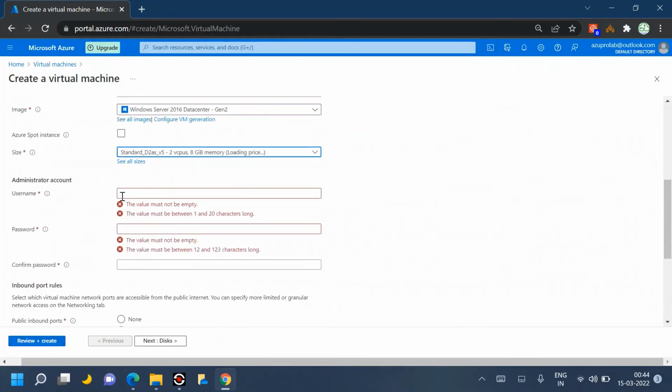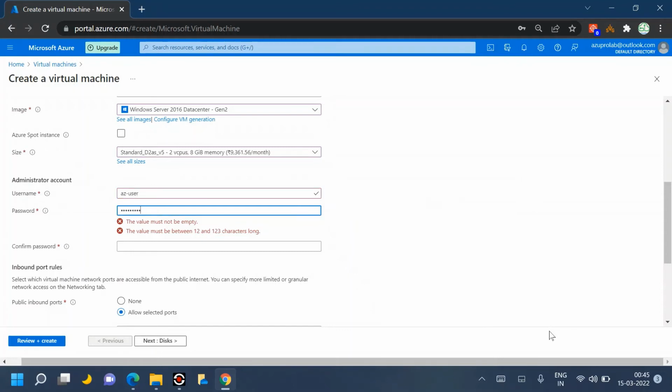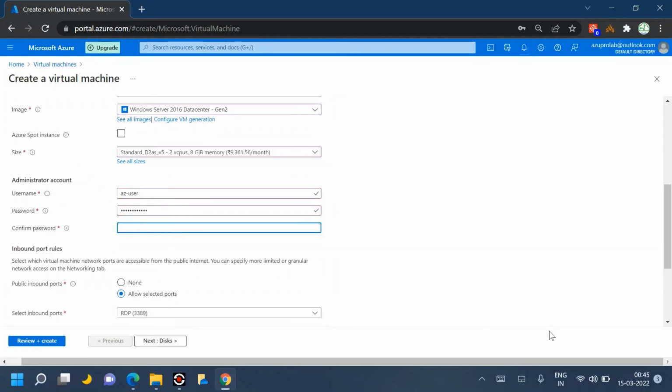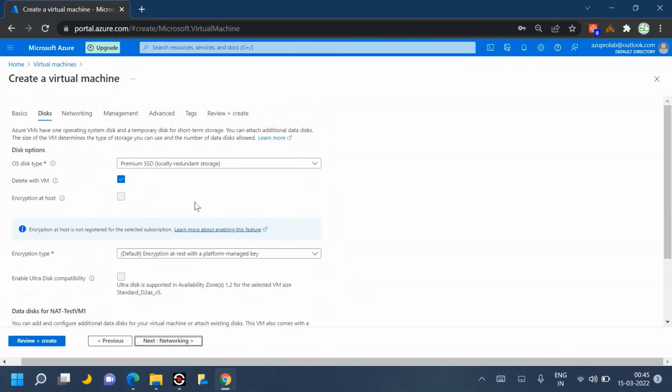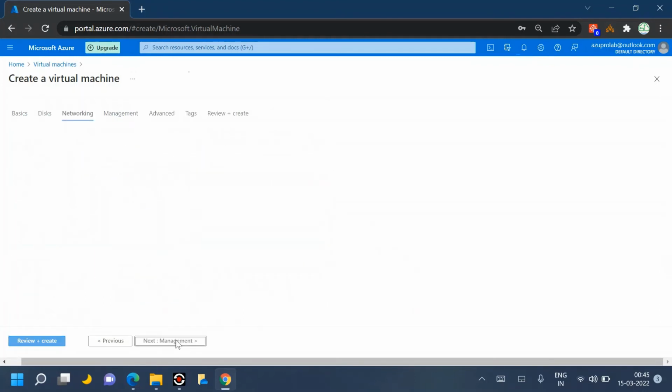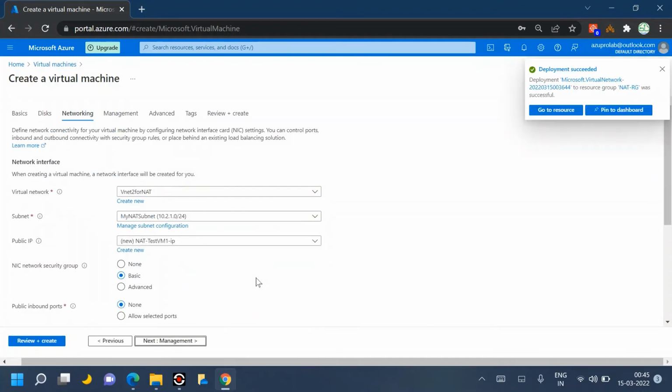Click on select, give a username and password. You would be using that username and password to log in through the Bastion host as well, so the password should be strong enough. I'm not allowing any public inbound ports because I'm not going to assign any public IP to it. I'm going to stick with the default in the disk part. If you need to know more about virtual machines, you can watch our previous videos, which have all the details about your virtual machine, virtual network and the Bastion host as well.